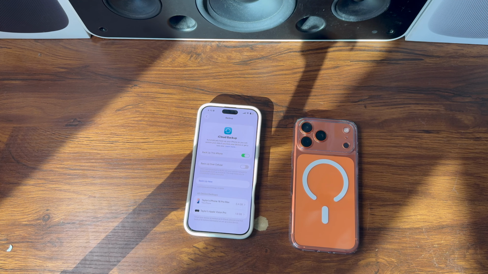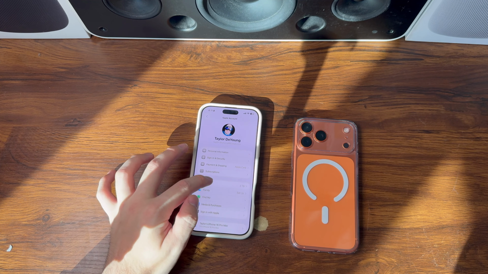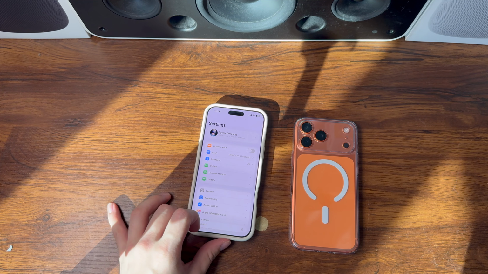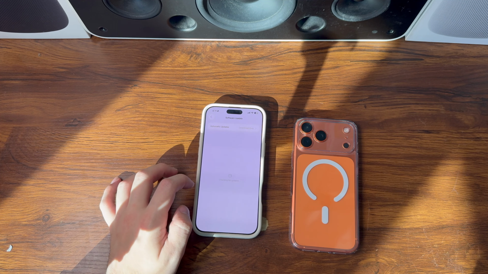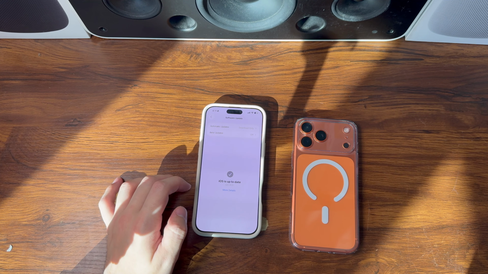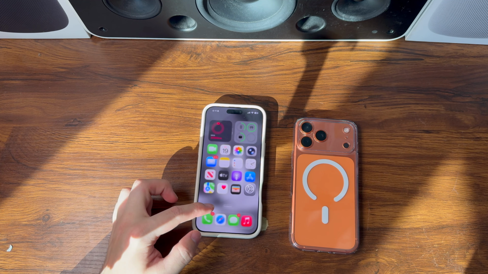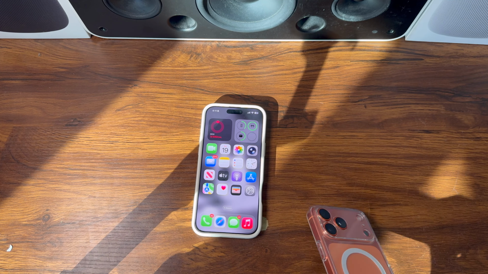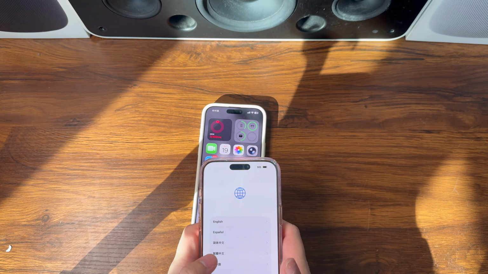Alright, now that the backup is completed on our older current iPhone, I also wanted to mention, just for clarity's sake, that it is best to have both devices that you are transferring from and to on the same iOS version. So as you can see here, if we go into Settings, General, About, you can see my iPhone 16 Pro Max is currently running iOS 26.0, as well as the 17 Pro Max you see here.